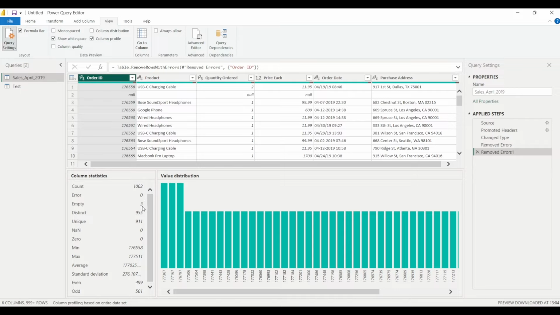Empty values, 3 empty. There are three cells which have empty values. 955 distinct values are there, and we have a total unique count of 911 for this column. Not a number, zero. Zero count is zero. Minimum value is 176558. Maximum value is 177511. The average of these values is shown to you, and standard deviation is shown to you. Number of even values and number of odd values are shown to you. So the order ID column has the data type of whole number. For a column having a number data type, we have seen all this column profile.